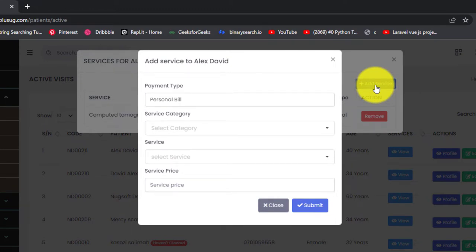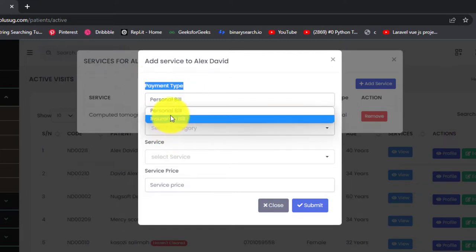Okay, so now after you click it, it will open this modal, and when it opens, you can see that in the first field they're asking for the payment type. Now payment type can either be insurance or personal. So we have insurance and personal, but we shall view insurance in the coming videos. Let us first go with personal for now.